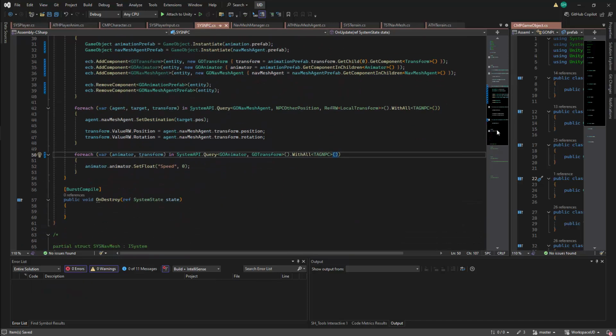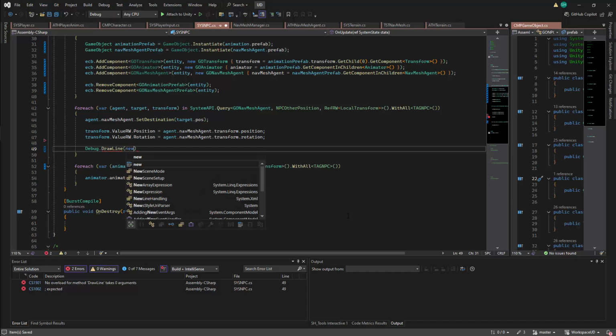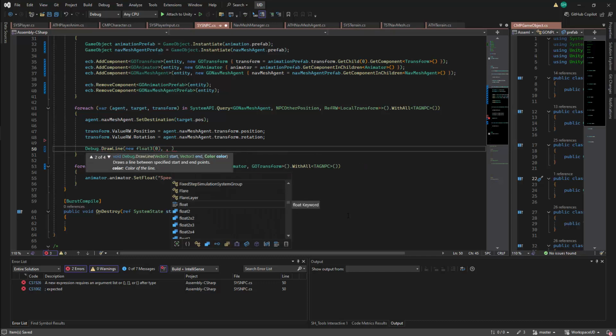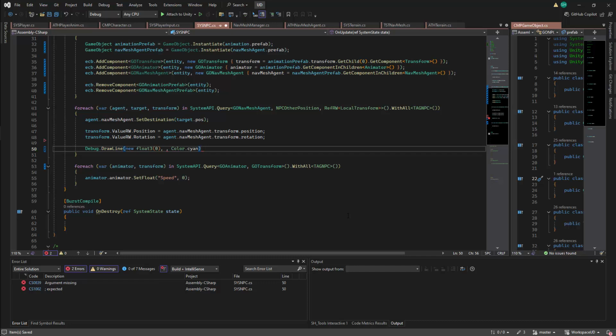I can now begin drawing out values to work with. For this, I'm going to use the debug library, and I'll use the drawLine method. I'll draw this from the center of the world, and I'll specify this with a new float3. I'll need to include the Unity mathematics library. I'll set this with an argument of 0. We'll then have our target value. I'll leave this blank for the moment as I have not specified this yet. I want to give this line a color, and this will be a cyan color. Cyan is a reasonably horrible color, but it is easy to see.